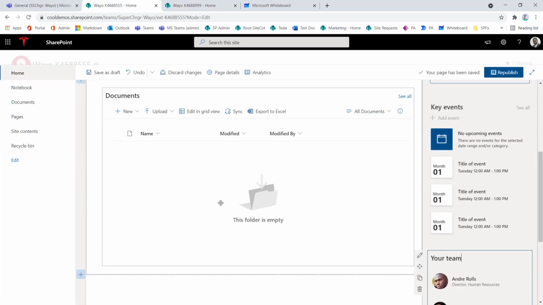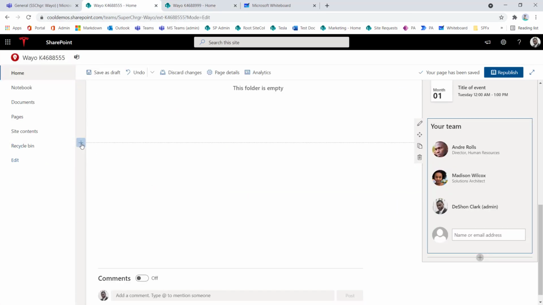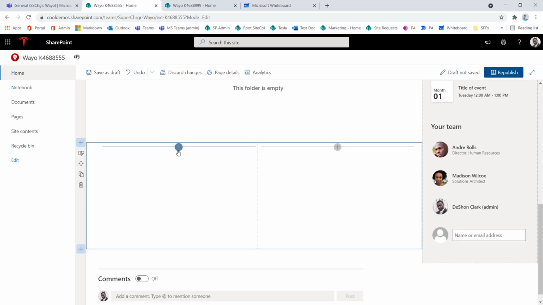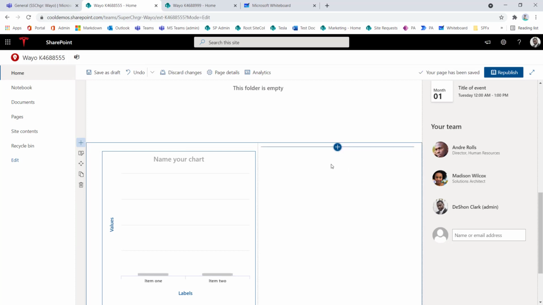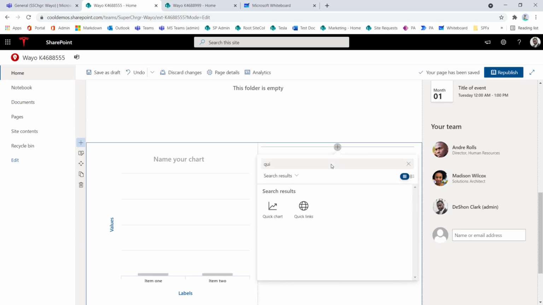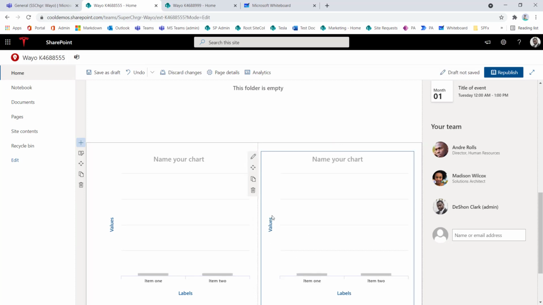And with our quick charts, and again, just using my own section, I'm going to split this up to a 50-50, and that's going to be the quick chart web part. Now, I love the quick chart web part because, one, it gives me a quick graphic and layout without having to know Power BI and understand how to wire that up. And two, it gives me a lot of flexibility on how to provide the data.